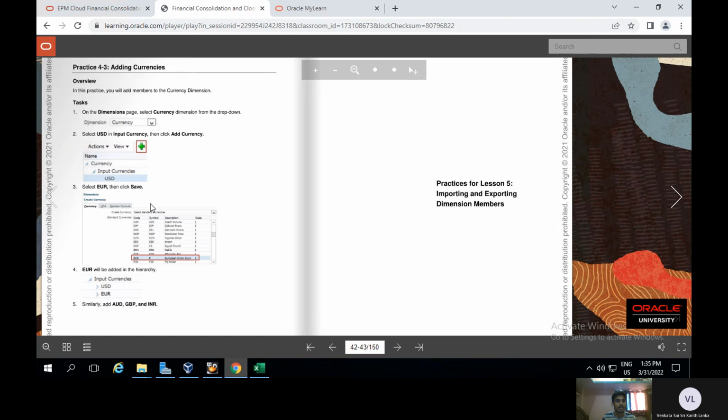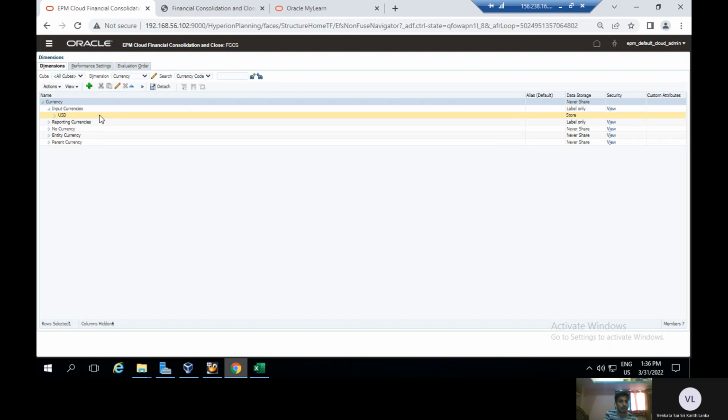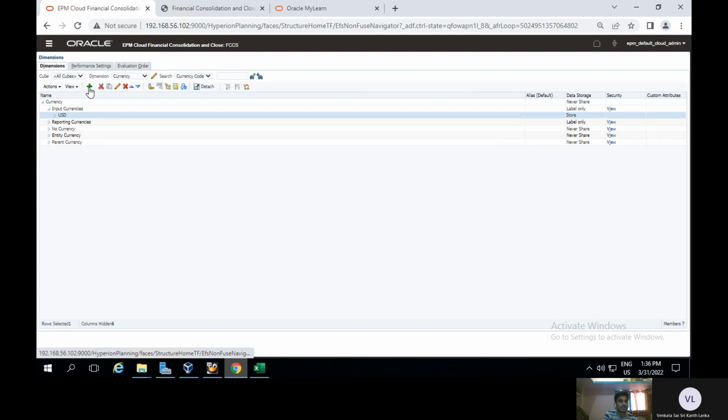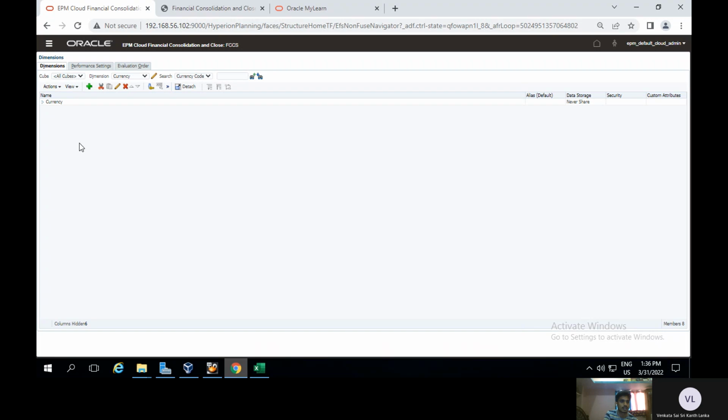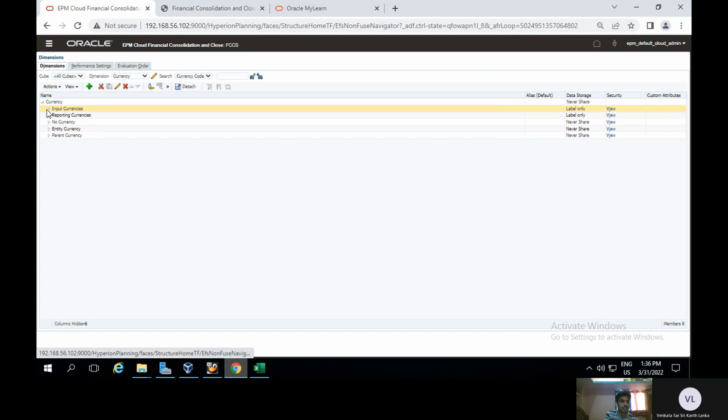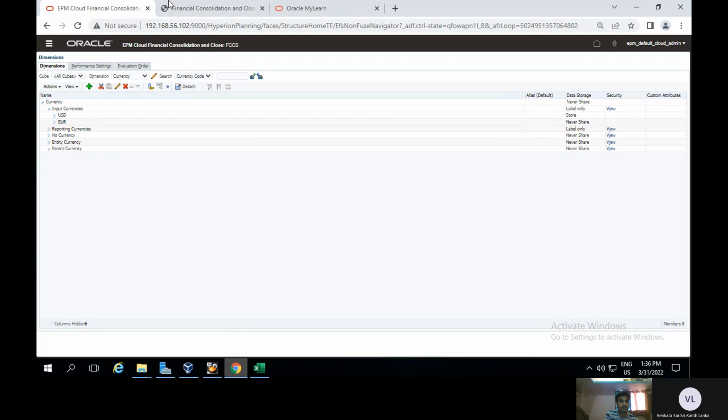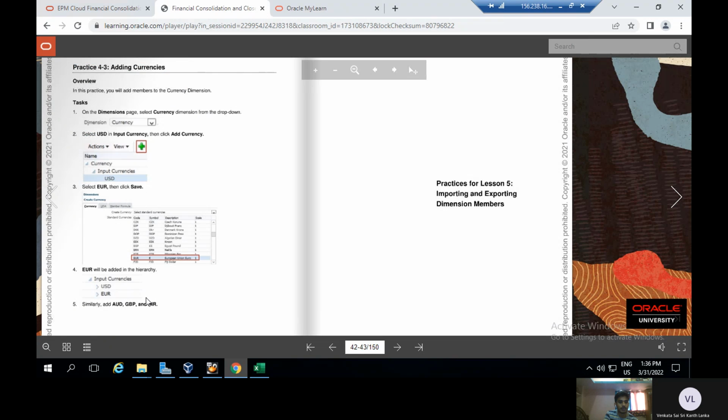So let me go to the application, select the EUR and save. I'm going to click on USD and click on add currency. Select the EUR, and the EUR will be there here. After that, click save to create the EUR currency under the input currencies. So the EUR will be created like that. Like that, you can create AUD, GBP, and INR.